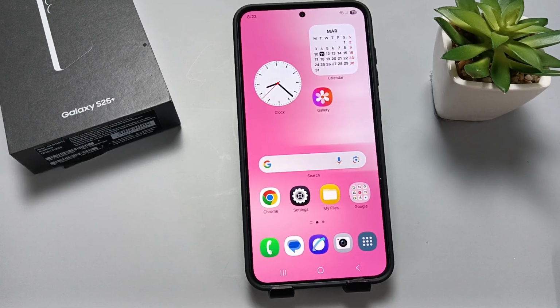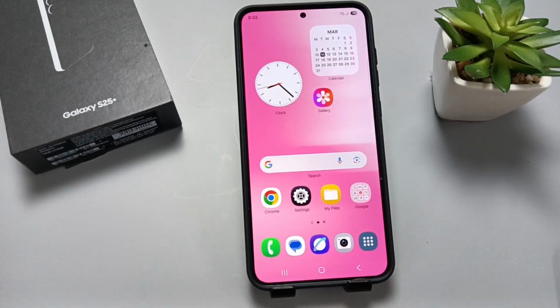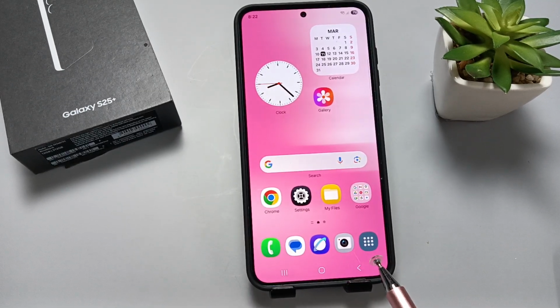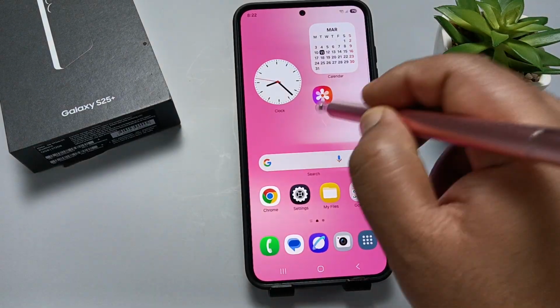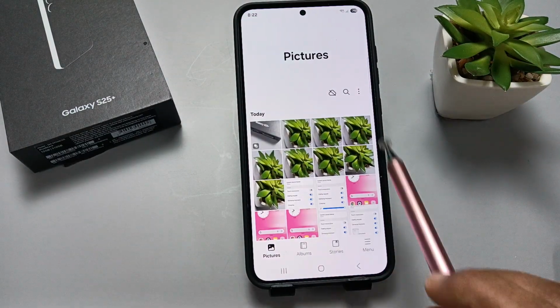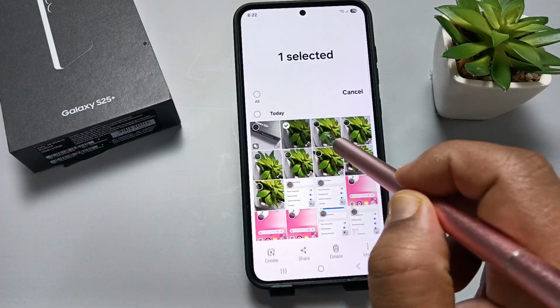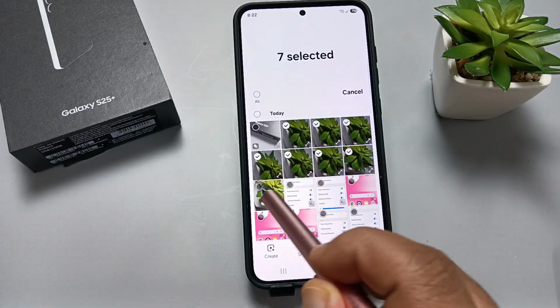Today in this video I am going to show you how to restore the deleted photos and videos in this device. So simply let me show you. So I am going to open my gallery. Now I am going to delete these photos, you can see. So I am going to select these photos.